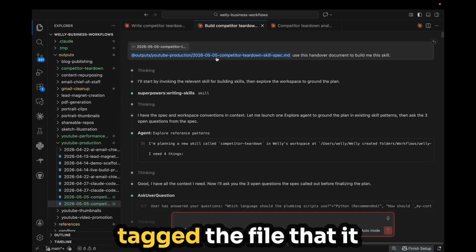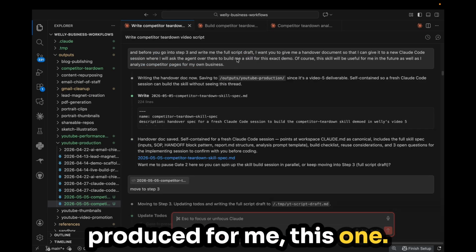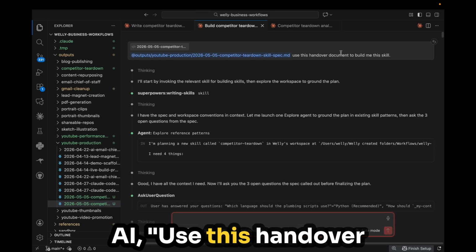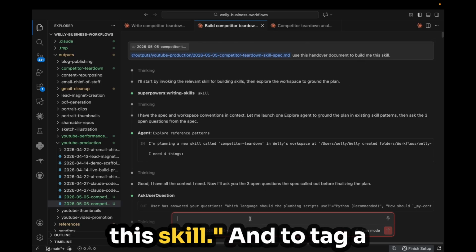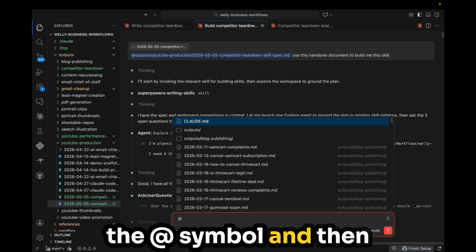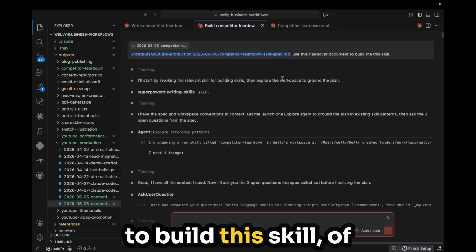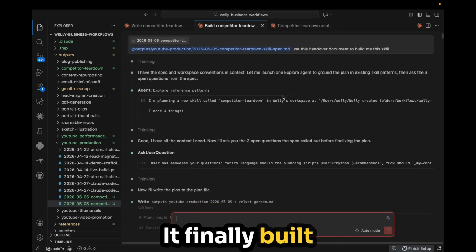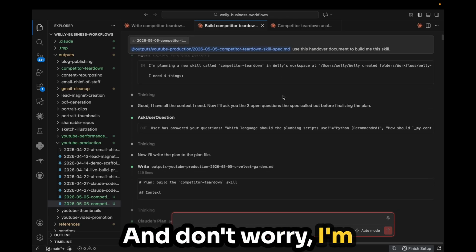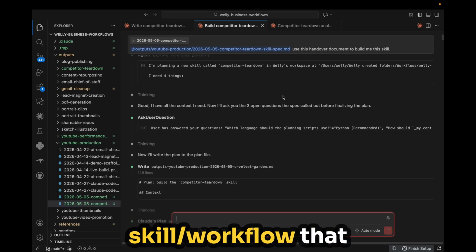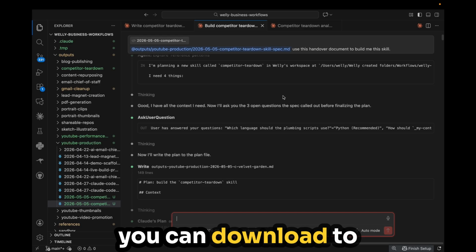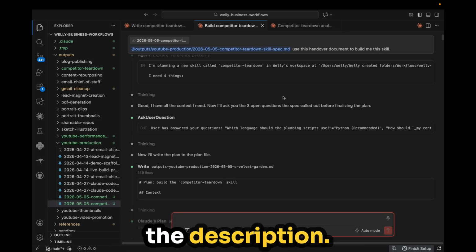and then I just tagged the file that it produced for me, this one. And then I say to the AI, use this handover document to build me this skill. And to tag a file, you just need to use the @ symbol and then type in the file name. And then the AI started to build this skill. Of course, with iteration, it finally built the skill for me. And don't worry, I'm going to give you this skill/workflow that you can download to your own workspace. The link is in the description.